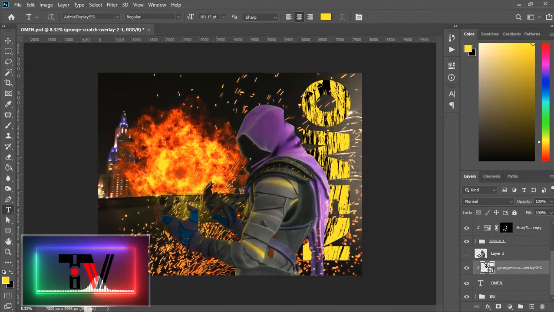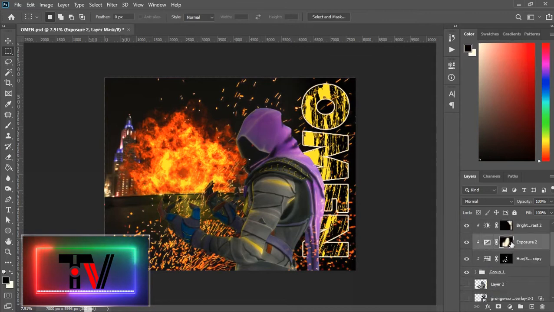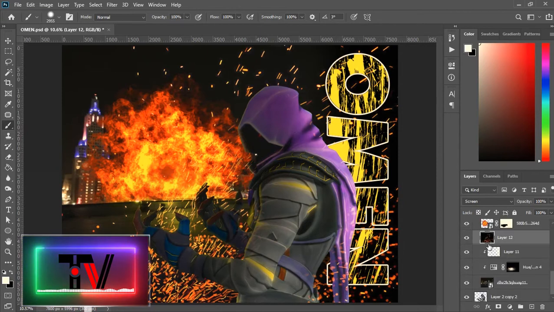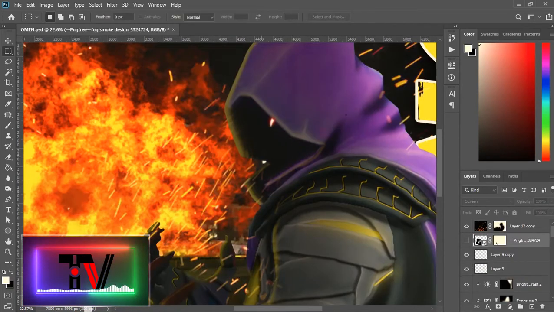Now let's add Omen's name and put some text effect. Let's continue to remove some sparks here. Then remove some sparks on the original layer as well. Okay, let's add some glow on his eyes.